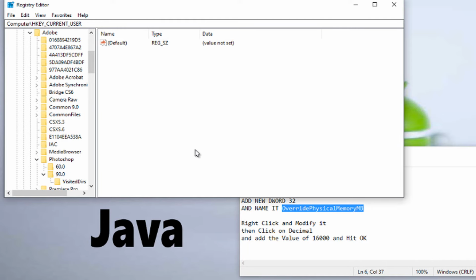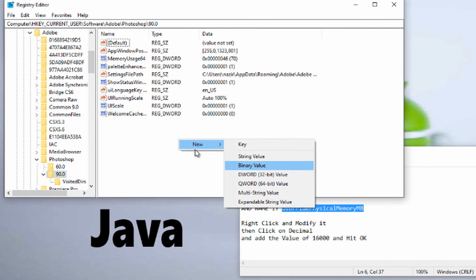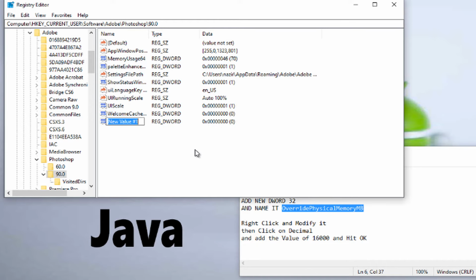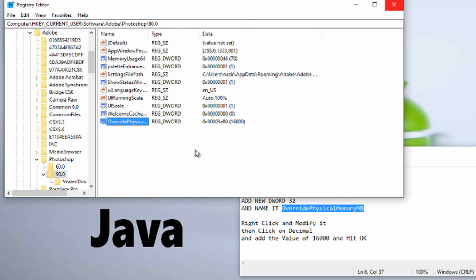Inside that, you have to go to Photoshop, click on it, right click, New, DWORD 32 value, and hit enter. Then you just have to rename it to OverridePhysicalMemoryMB. Click on it, right click and modify it, click on decimal, and add the value of 16,000 and hit OK. So let me right click, modify, click on decimal, and change it to 16,000, hit OK, and close this.